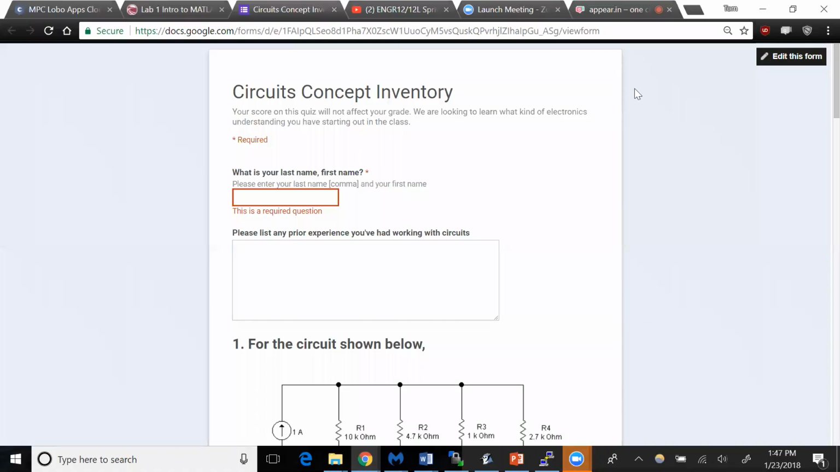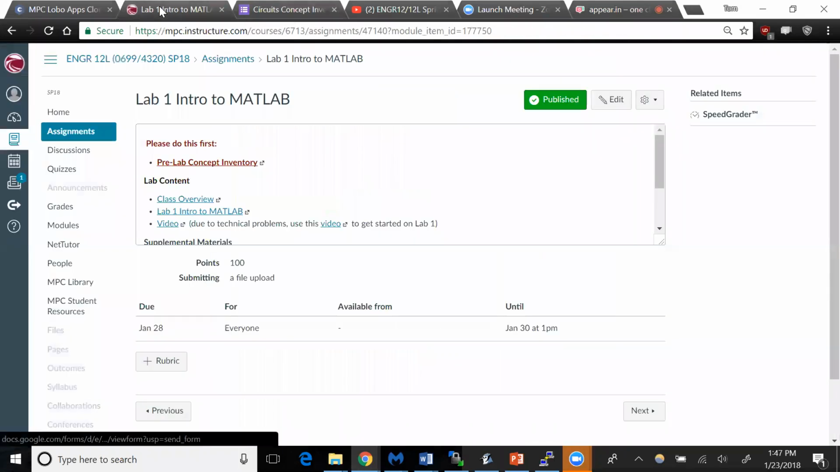Thank you all for your effort on the concept inventory. Can't wait to see how you guys did. I'll let you know. So continuing, we are now going to do, oh, what is this class overview thing?